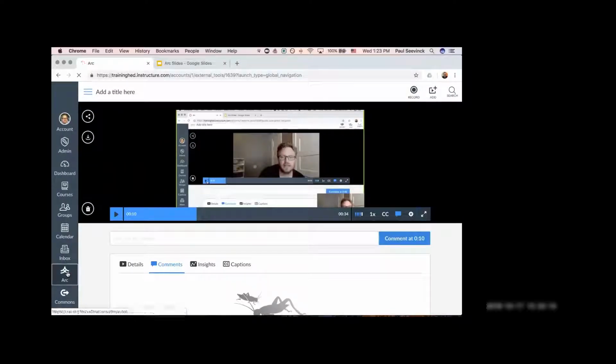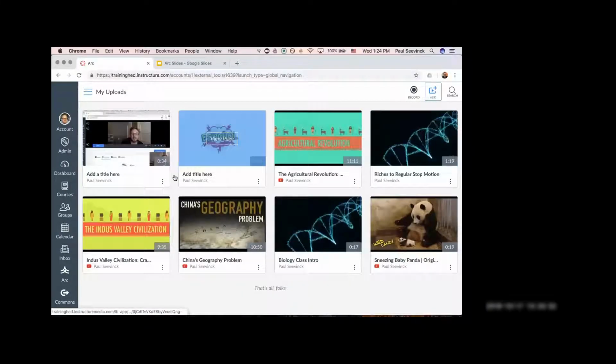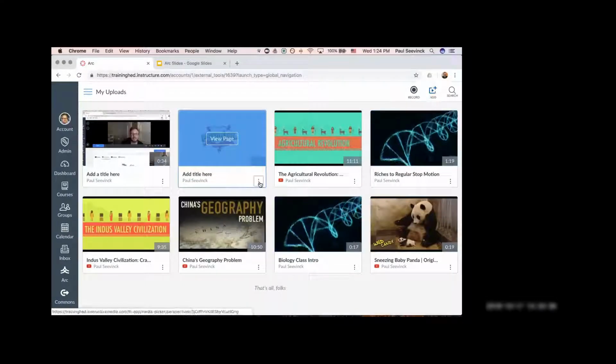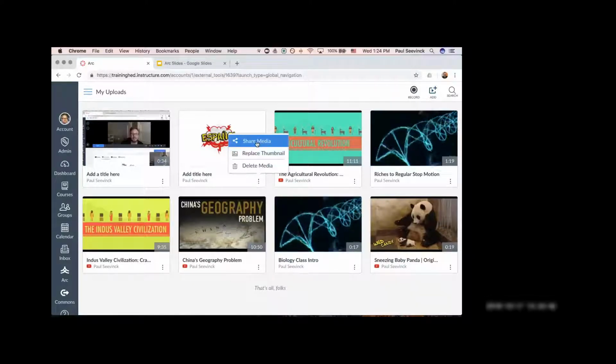All right. Let's click back on the global navigation. The next piece that we're going to look at are the options in this library area. I'm going to click on the three dots. The first one we've already looked at, which is the replacing of a thumbnail. But let's go ahead and scroll up just a little bit and look at the button that says Share Media.